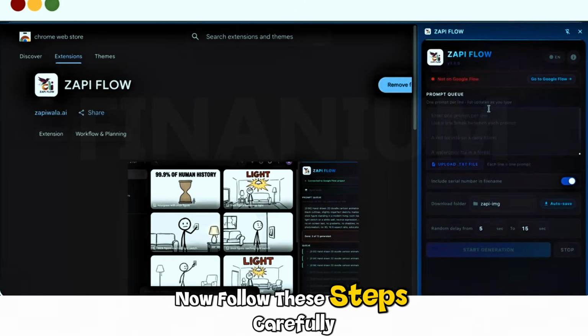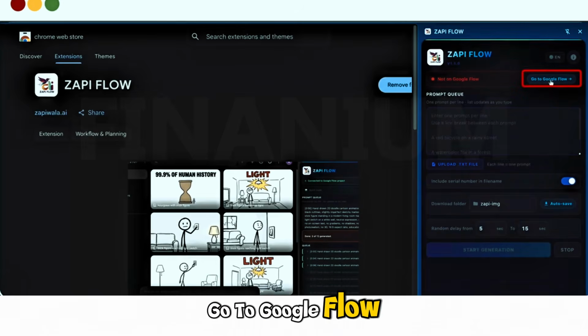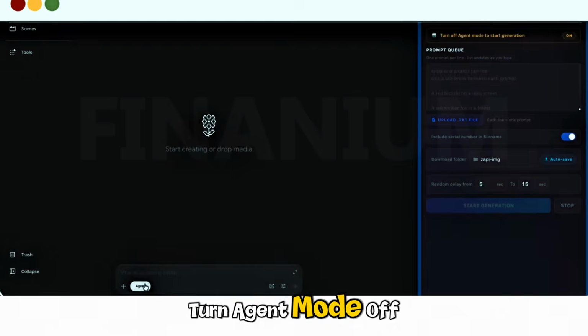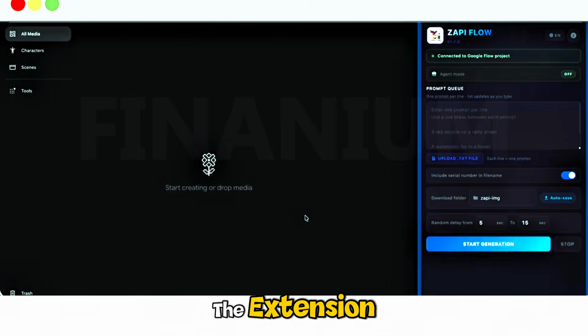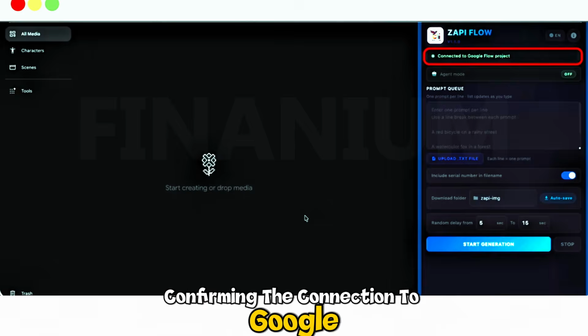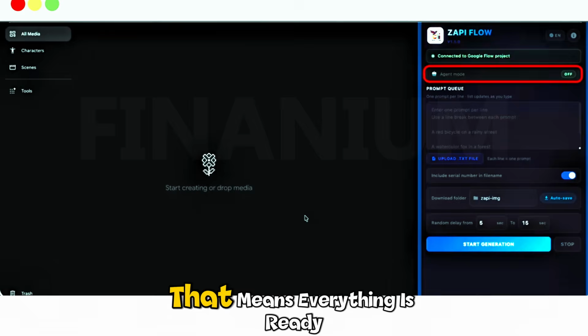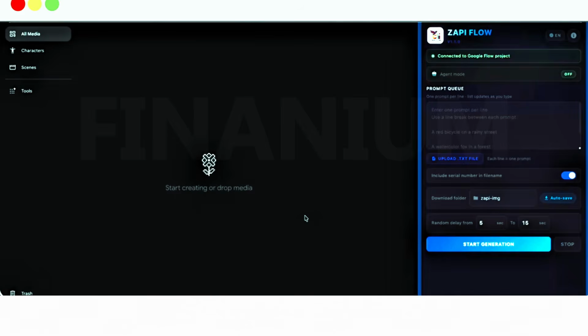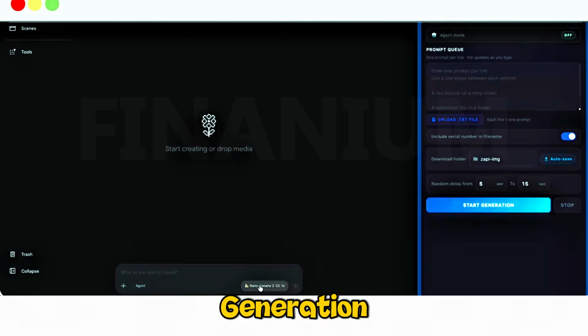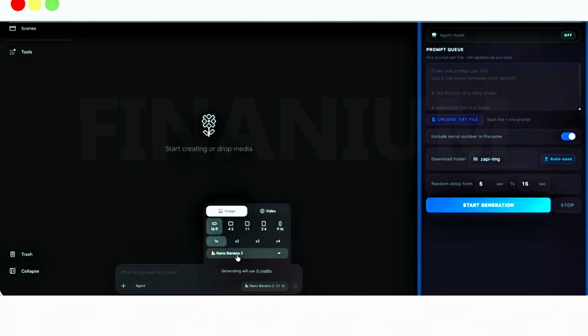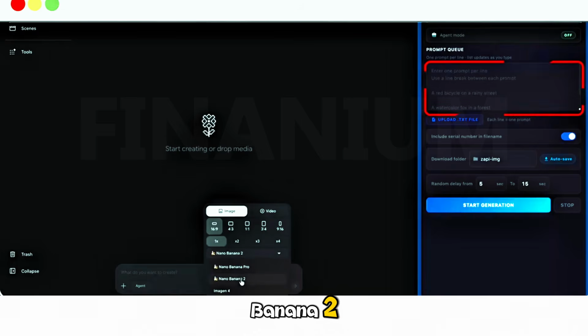Now follow these steps carefully. Go to Google Flow, open a new project, and turn agent mode off. You'll see 2 messages in the extension confirming the connection to Google Flow and that agent mode is off. That means everything is ready. Set up Flow for bulk generation. Select image mode. Set the model to Nano Banana 2.